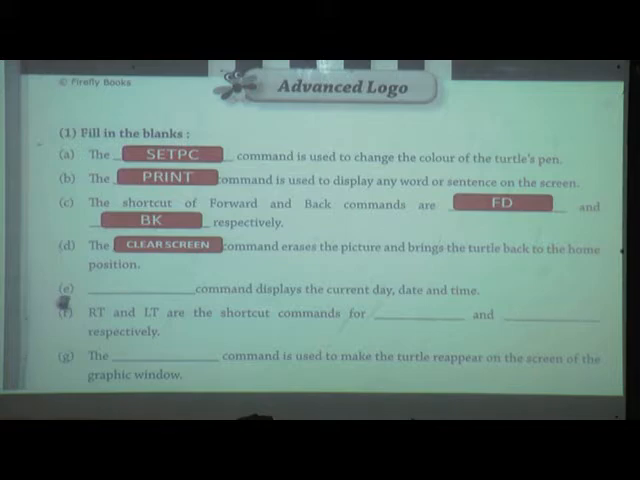Now next one is the dash dash command display the current day, date and time. Which command displays the current day, date and time? Anyone can remember? We learned. Yes, good. The time command displays the current day, date and time. What is the spelling of time? TIME, time.